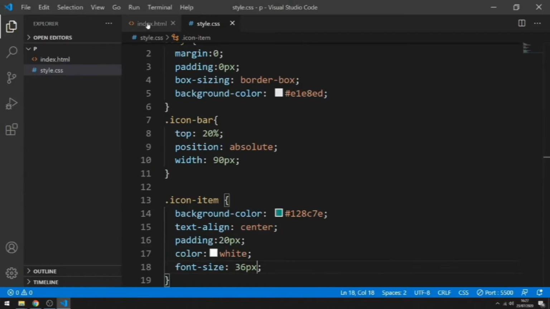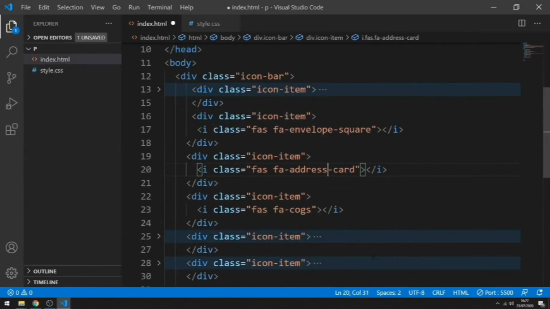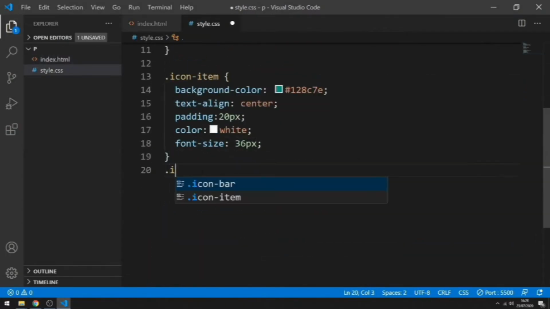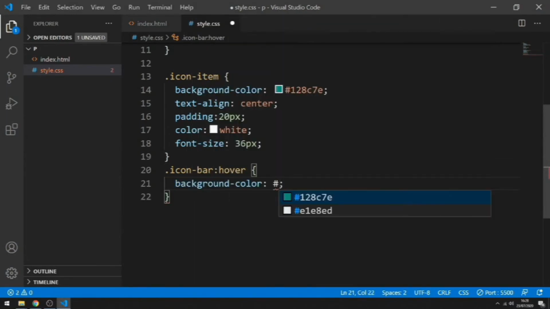The third icon doesn't show up. I forgot an S. Everything looks fine now. Let's add the hover effect to the icon bar. We add to it a background color.